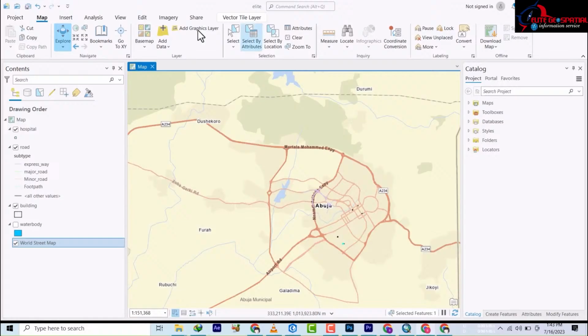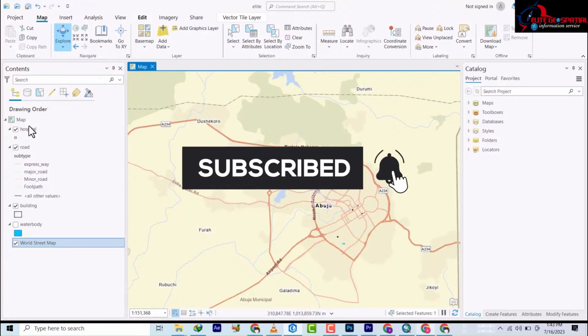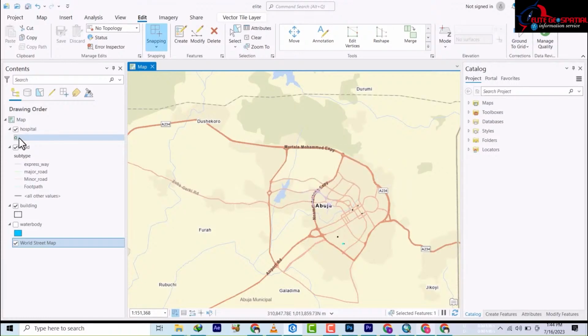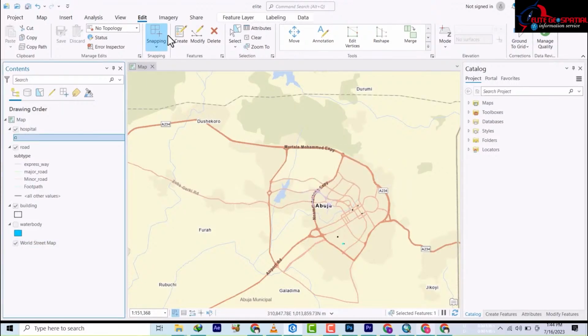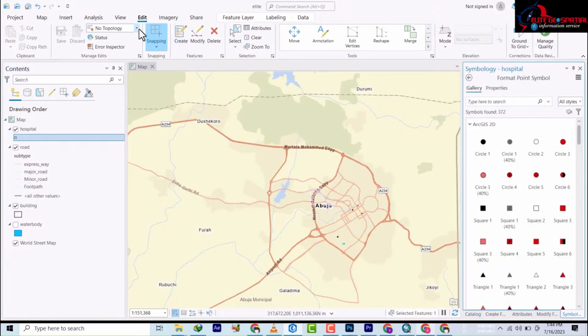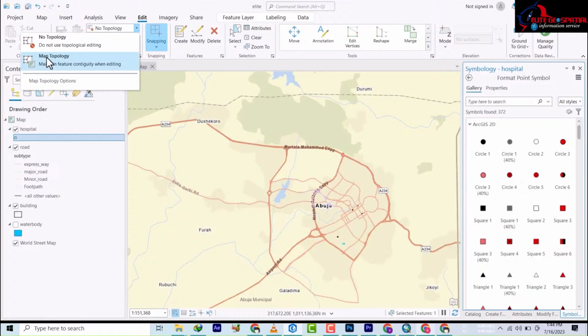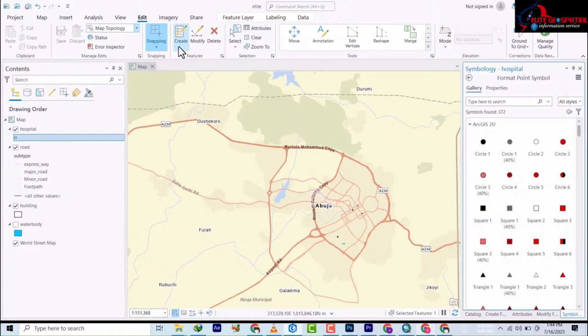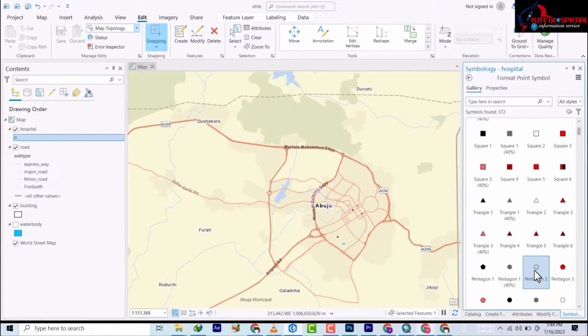All right, so to digitize, you go to edit, and then you have your feature class created. So I have my feature class created here. So you go to edit, and then you go to the create features tool. Also, you bring in map topology so that it can maintain all the topological rules. And then let me quickly change the symbol. Okay, let's use this square here.